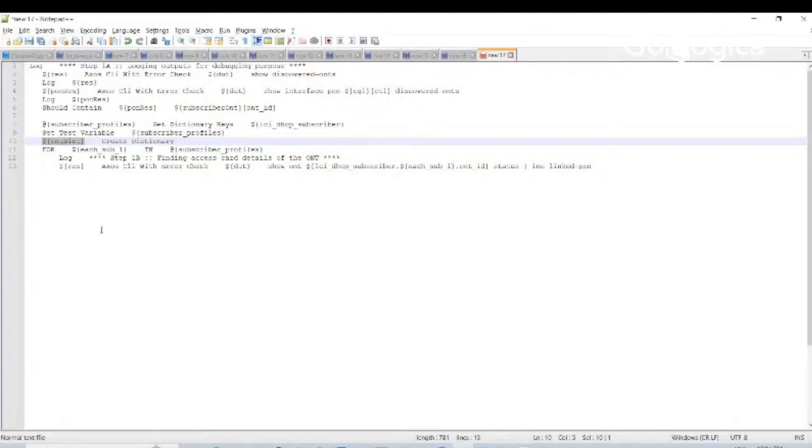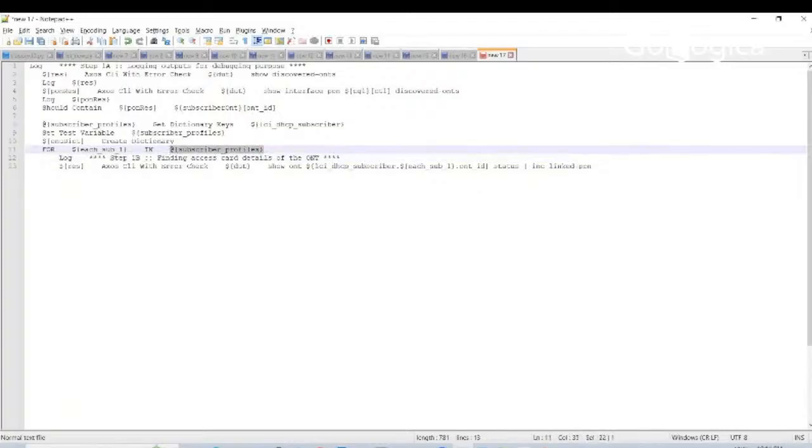Okay, this is the for loop, and then for dollar each one in subscriber profile. This is the list. Okay, from line number 8.